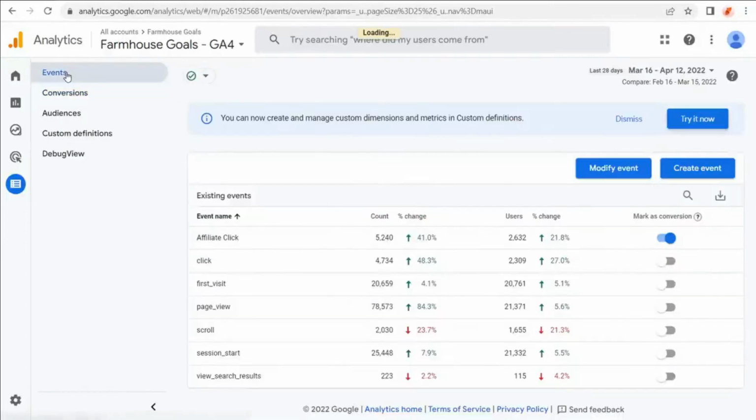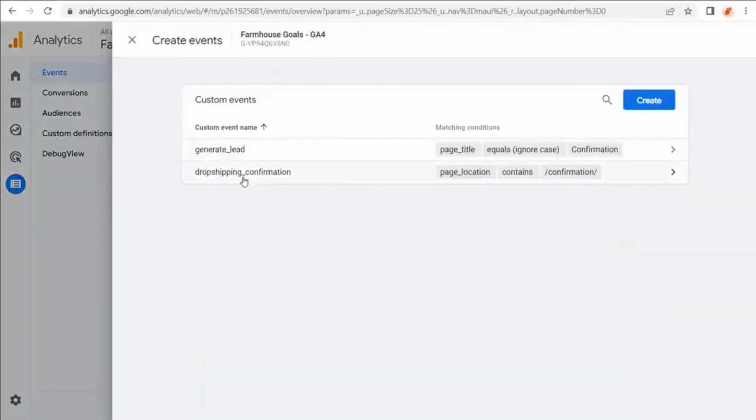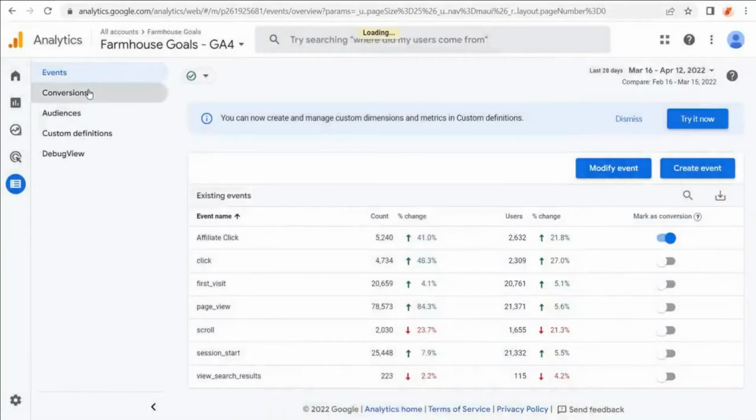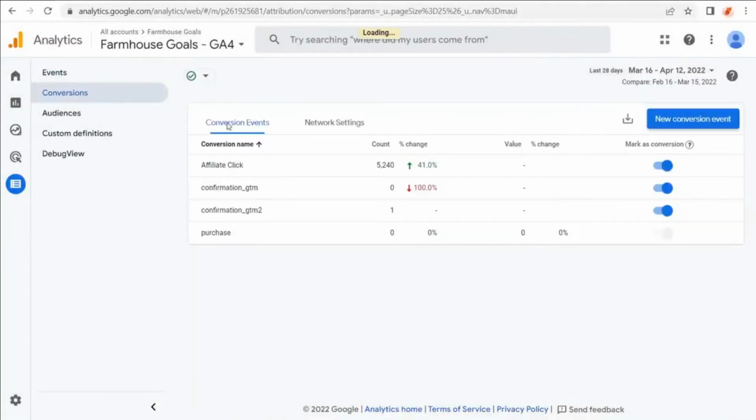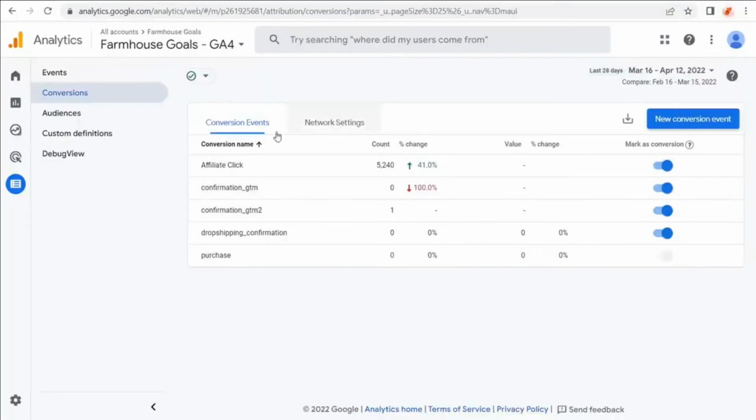So let's come back over here to events. You're going to see the event is not showing up here. So if we click on create event, what you're going to see here is dropshipping confirmation, our custom event name, and we're going to come back over here to conversions, and we have the same name here. So dropshipping underscore confirmation. So now this will start counting every time someone visits this confirmation page. And you can make sure it's working by just refreshing this page multiple times and giving some time for this data to actually show up here. You'll start to see this count increase.